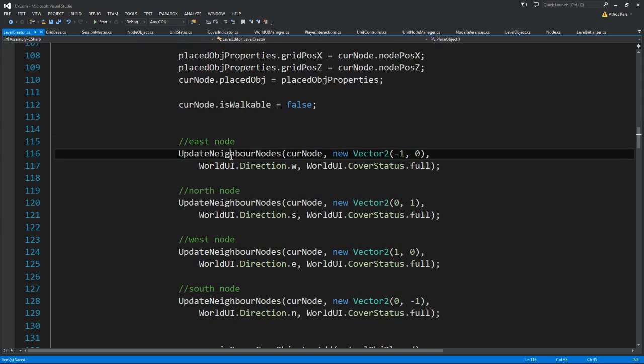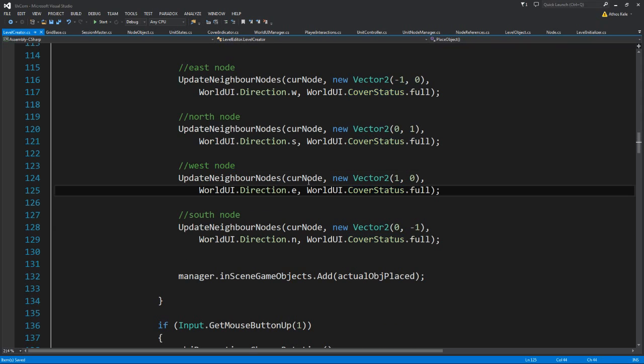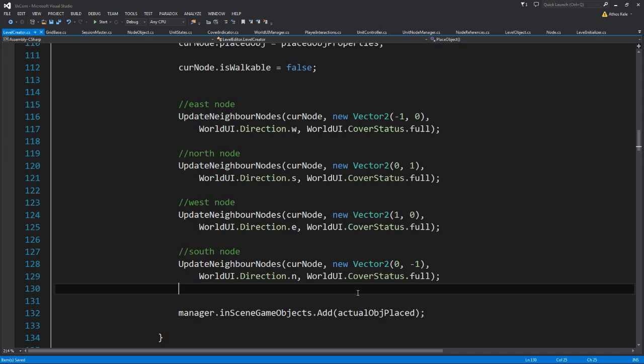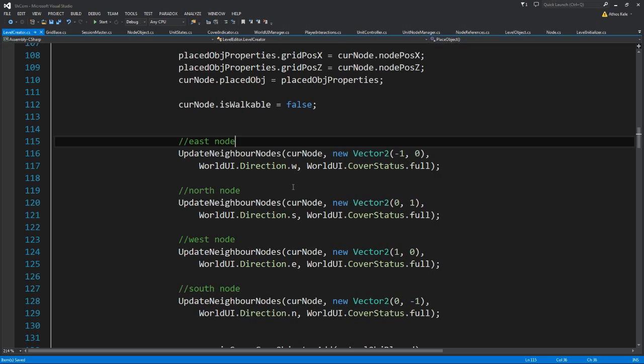On the neighbors, we basically now need to say on the neighboring nodes what everything needs to be. So you go and say update node from the current node minus 1 position on the X, which is the east node. Go and change the west direction to cover status full. On the north node, go and change the south direction, cover status full. West node, the east direction, and south node, the north direction. And in scene game objects, add them to the actual game object place. What we were doing anyway. Okay, this is how you set an obstacle, and you update the neighboring nodes that they have cover from that direction.